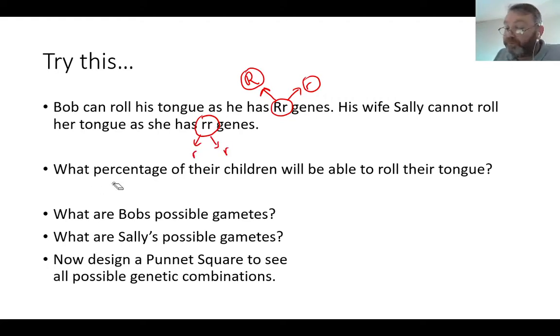Now, what percentage of the children will be able to roll their tongue? So keep in mind that big R means you can do it. If you have big R anywhere, you can roll your tongue. So here are the questions we go through when we're asking ourselves. What are Bob's possible gametes? So we have them up there. Bob's possible gametes are R and r. Okay. Sally's possible gametes are little r and little r.